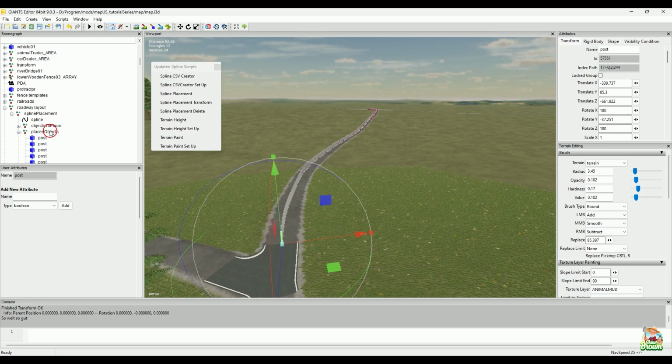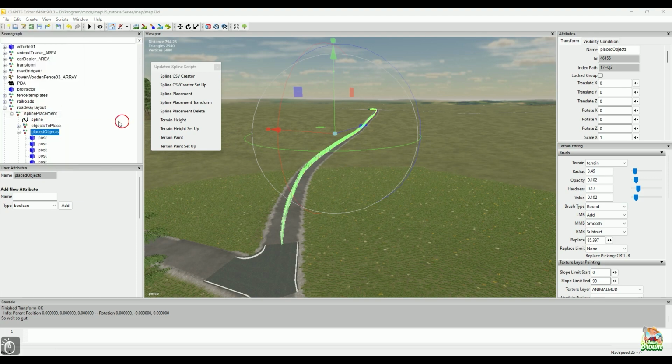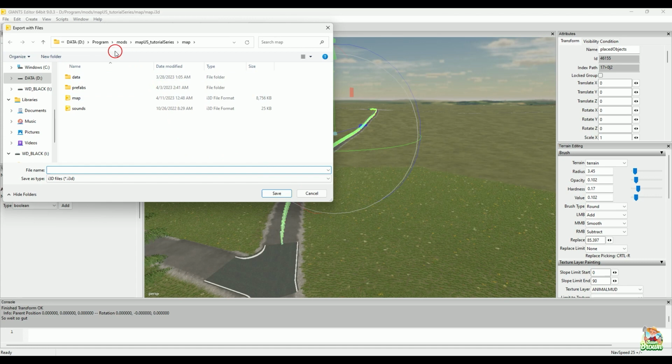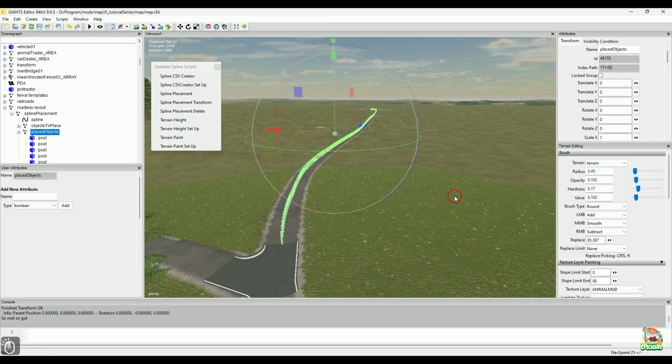Instead, all of these placed objects, you don't need to highlight every one of the objects. Just go up to placed objects, right? Highlight that transform group, go up to file, go down to export selection. There we go. Now let's go find our objects. I have an objects folder here. I don't know what I did with it. There it is. Go into roads, placed objects, Save. Yes, we want to overwrite it.